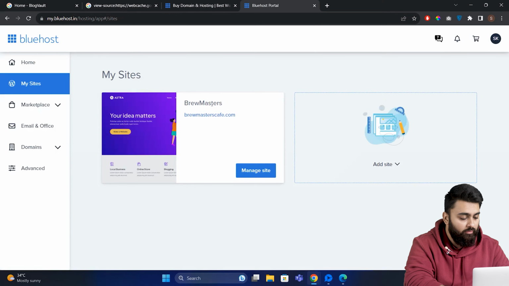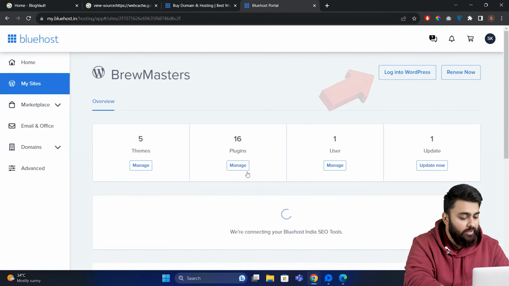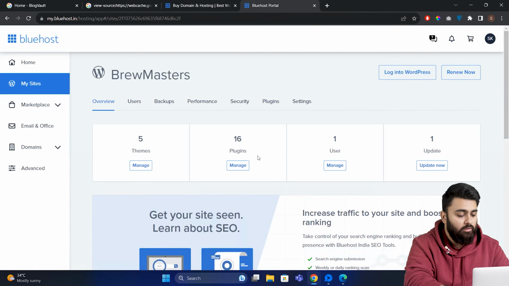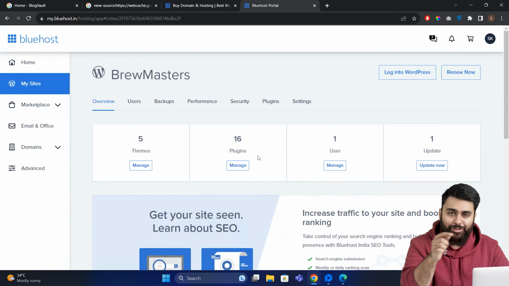Now let's come back to our web host dashboard. Now if you go to the site, this is the one that we're trying to restore. Now if you go here, you can see that WordPress is installed here. We need to uninstall WordPress and then install it again.